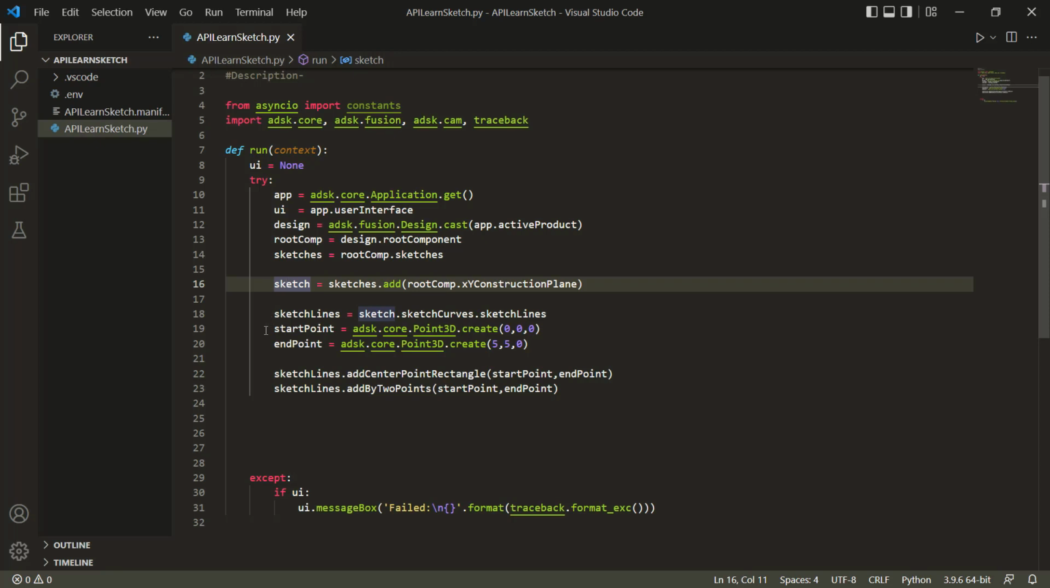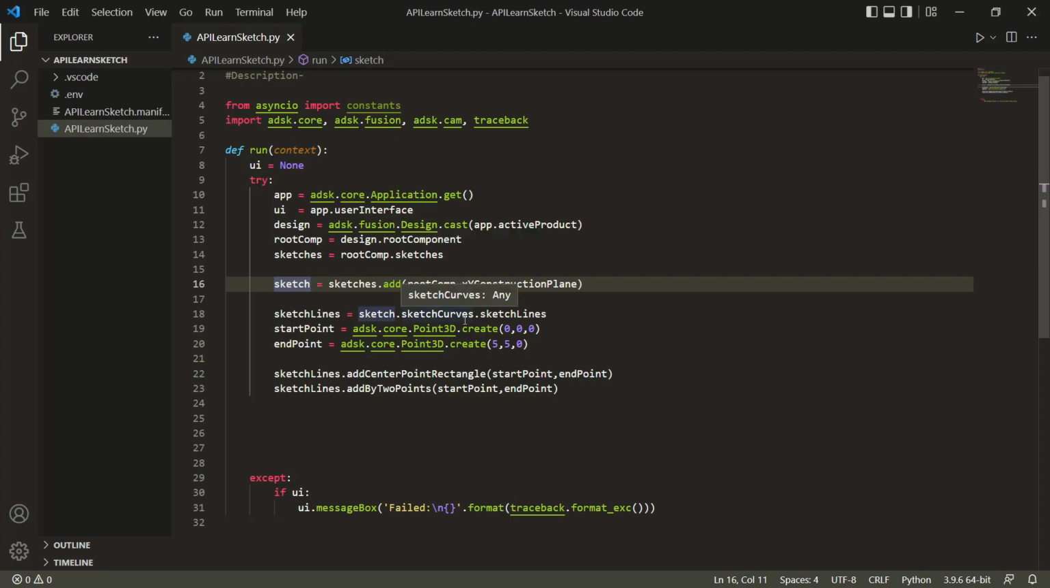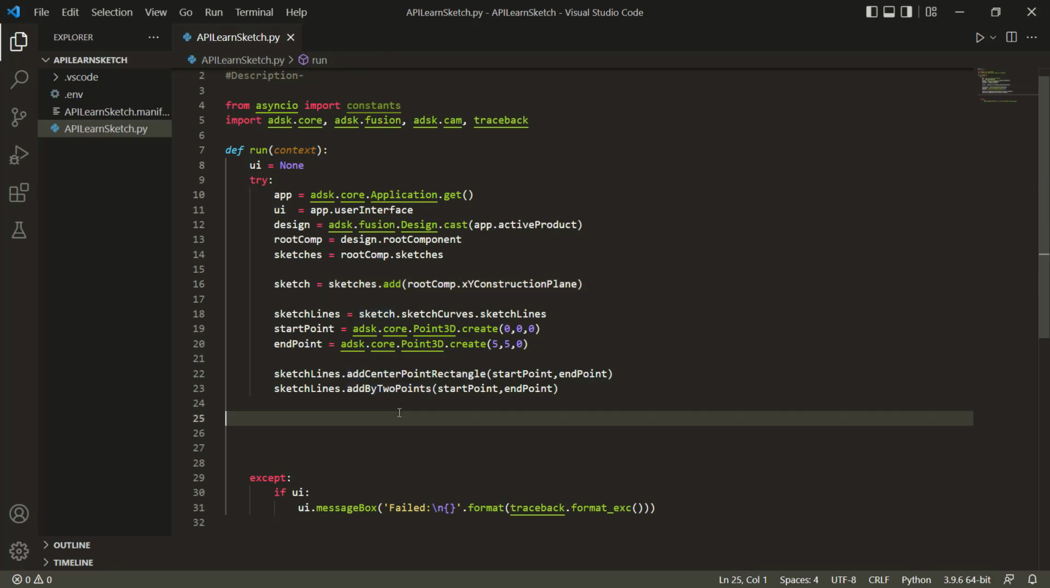Then we have our sketch lines, which we're accessing from sketch, which was the new sketch we added. And inside of that new sketch, we accessed sketch lines, which allowed us to do things like add center point rectangle and add by 2 points. But again, the way in which we accessed all these little bits of information can give us different results.